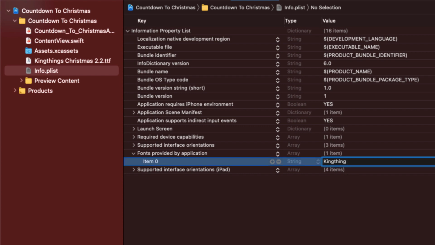It is case sensitive, so be very careful. If in a minute your font isn't working, chances are you made a bit of a typo here, so check back here. There we go. Just like that, we are now good to use this font in our project. Let's jump back to the content view.